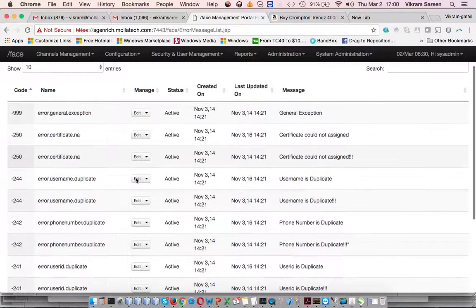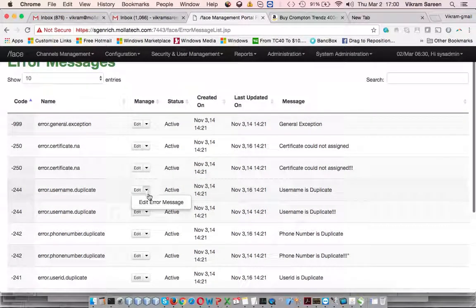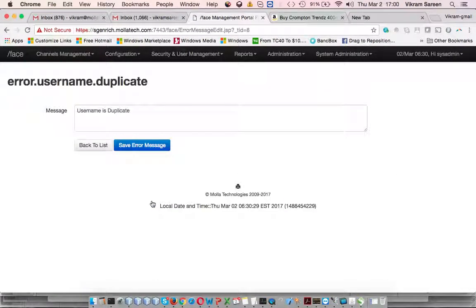For example, in the error messages, I want to change the error user duplicate message. Over here I can say, sorry, username is duplicate, please change. This is something you can do over here, or change the language, whichever you want. This gives you more flexibility in how you manage the errors which go back to the other systems.